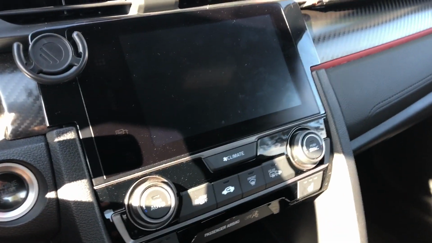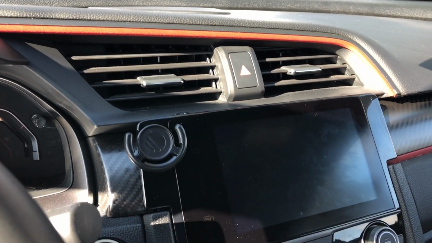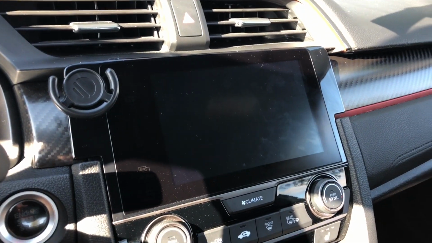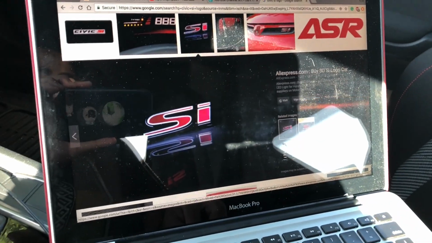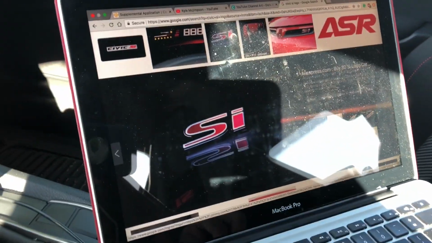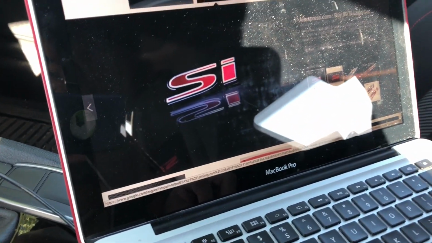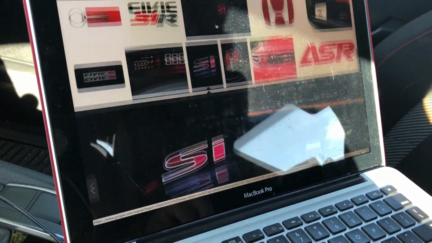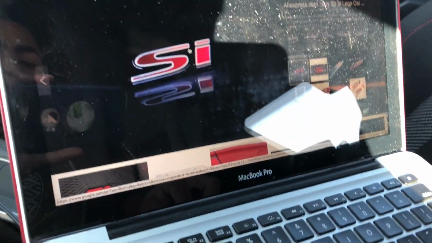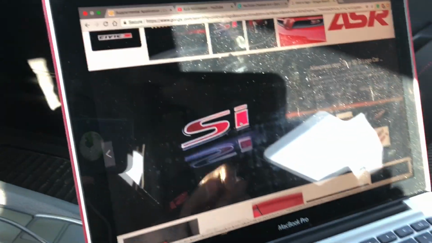Okay, so today we're gonna show you how to put a wallpaper on your Civic Si or on any 10th gen Civic. That'll be the same process. What you want to do is go to Google and type in anything that you would want to put as a wallpaper. But I picked this one. The only things that you're gonna need is a USB, your laptop, and your car.